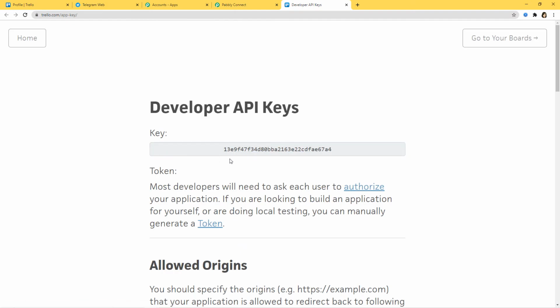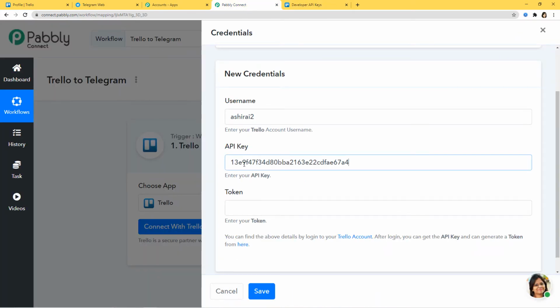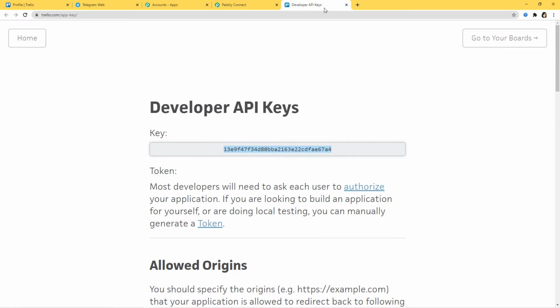Okay, so developer API keys is here. So I'll just copy the API key. I'll go back to Pabbly Connect and I'll paste it. Now token: most developers will need to ask each user to authorize their application. If you are looking to build an application for yourself or are doing local testing, you can manually generate a token. So we can generate our token from this link.